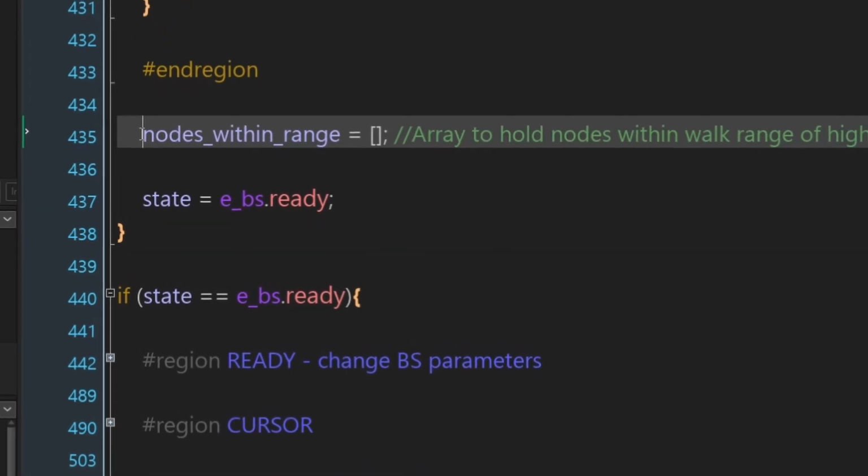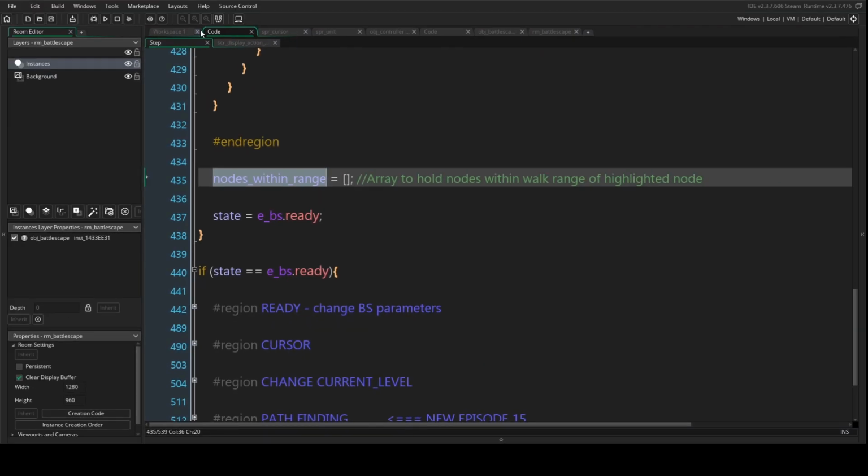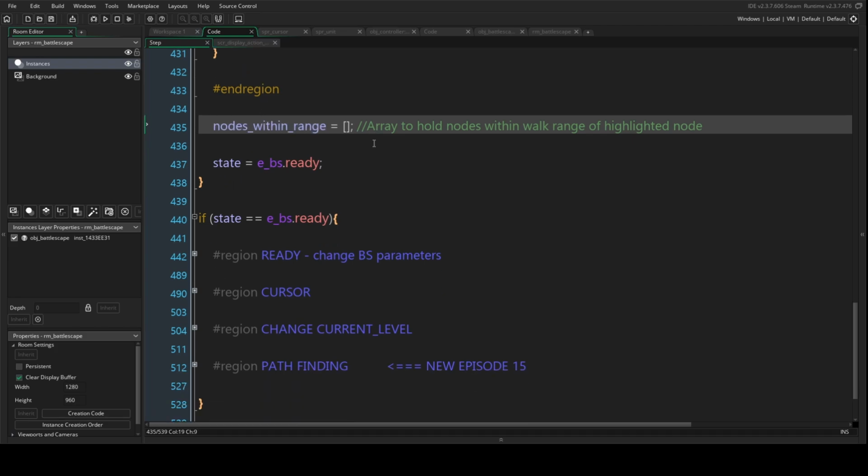And we have this new array called nodes within range. This is what's going to display our nodes that are within range. So if you remember at the start of the video, I was showing you, I was clicking on different cells and other cells were highlighting. Those are the nodes or cells that are stored within this array.